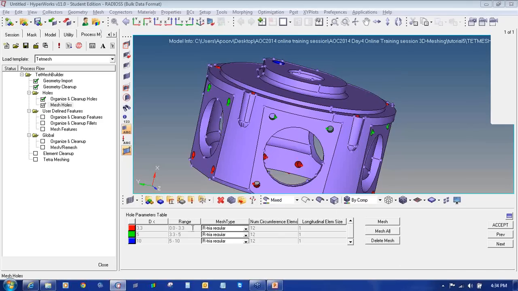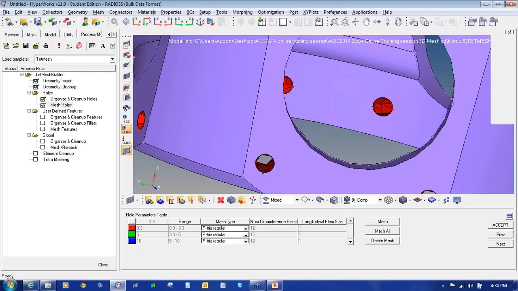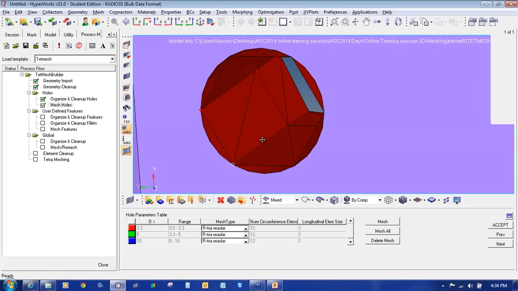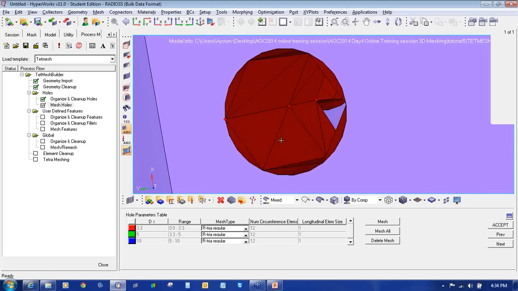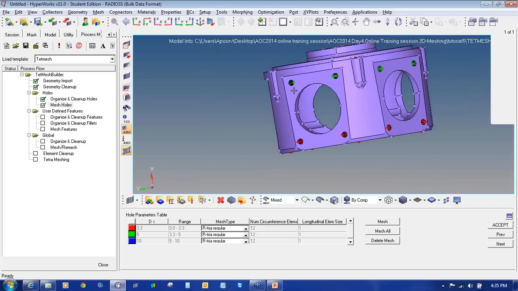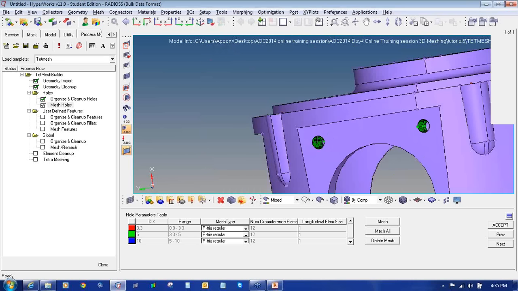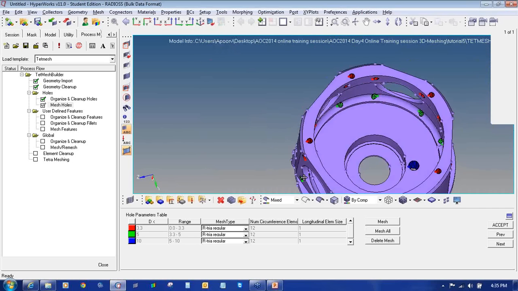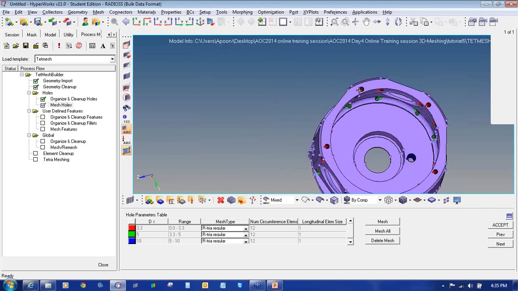Then, keeping all the parameters as they are, click on mesh all. So it will mesh all the elements. So now you can see it has meshed all the elements perfectly. So automatically it has meshed all the elements.